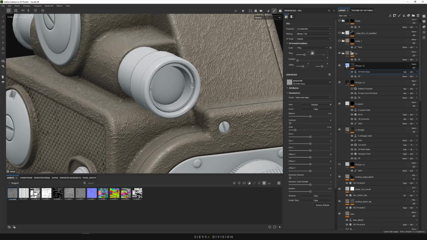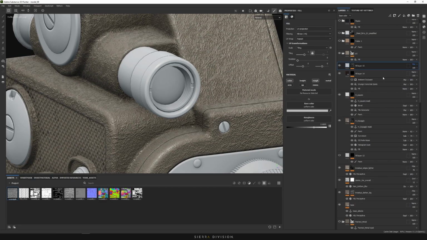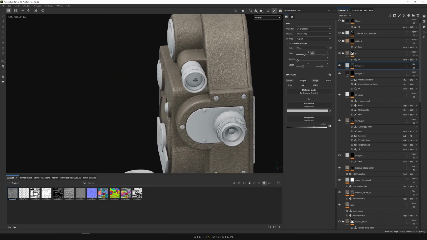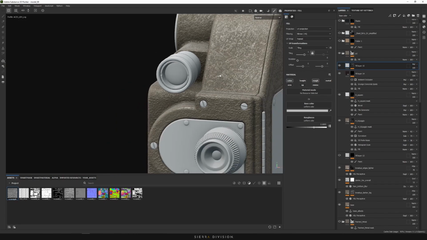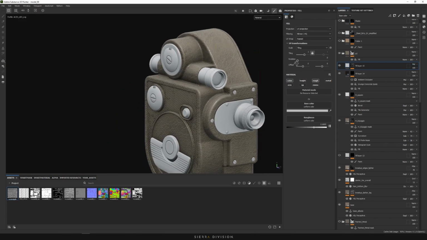And you can always put a color to it. So if you put color, you can make it a little bit darker by putting a light color and putting it to multiply. So if you look from a distance, you can see there's a nice breakup already.